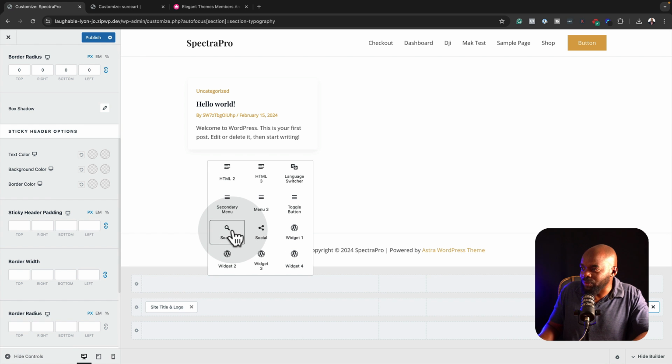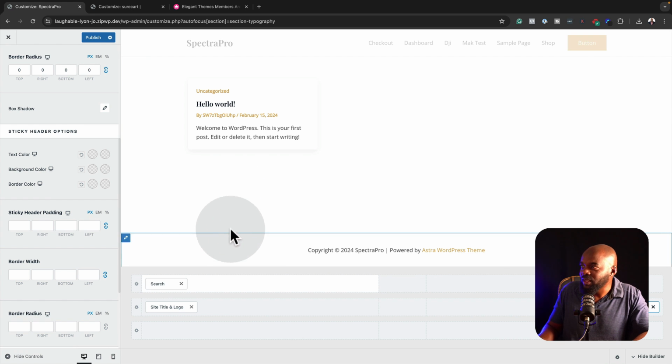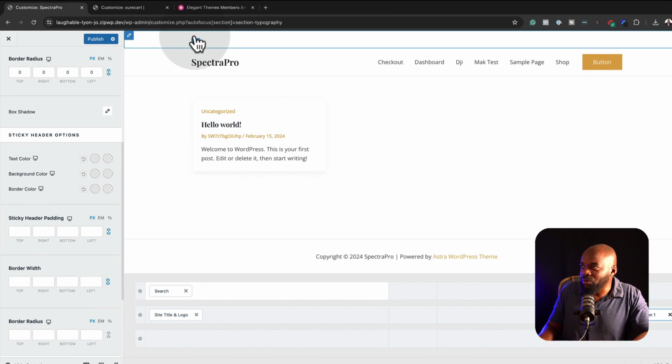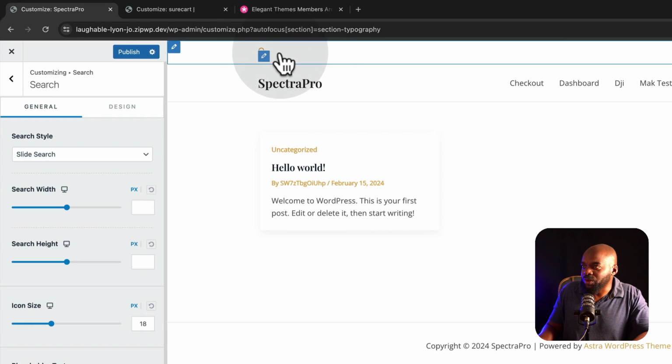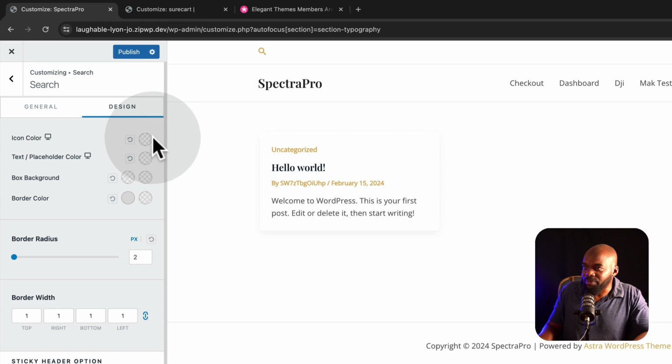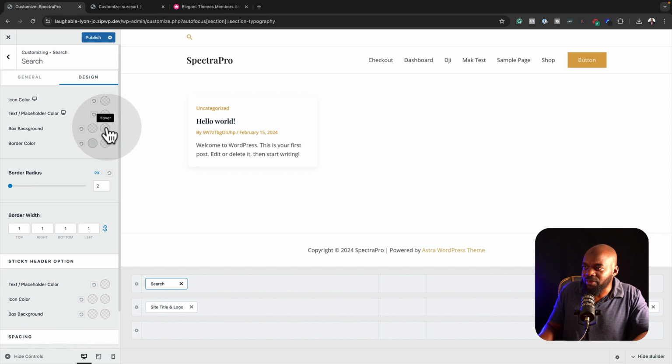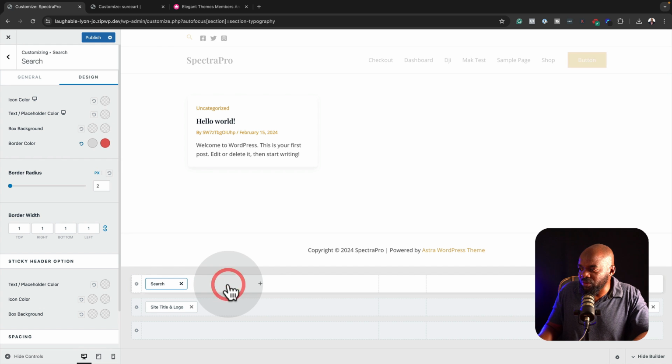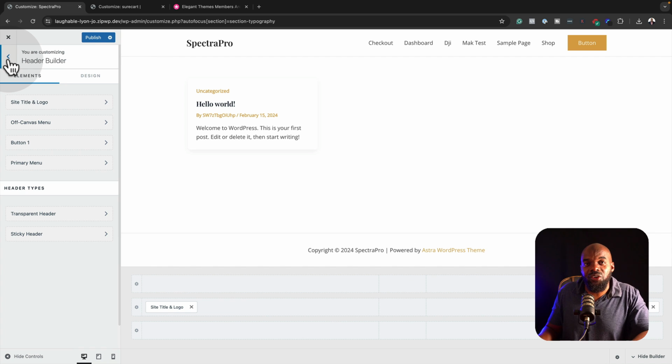So for example, let's say I want to add a search. I can just do that. And in a moment, you're going to notice that now we have a search here on the top. And if we click on this little icon, we can go in and start designing it. So I can add my icon color. I can add my box background color. If you want to get rid of anything, you can just delete it like that.